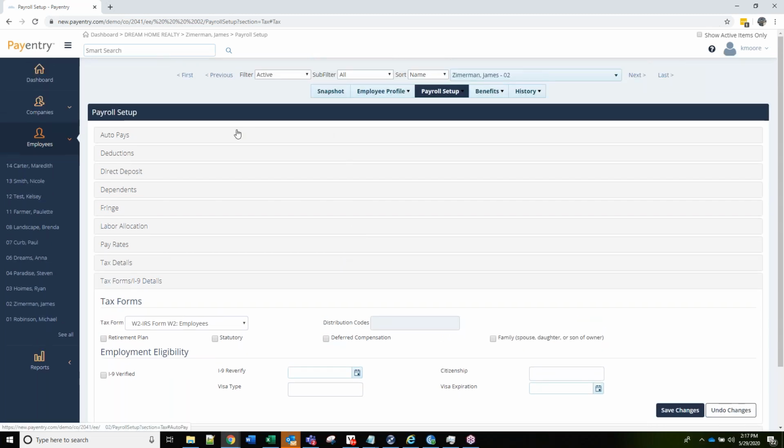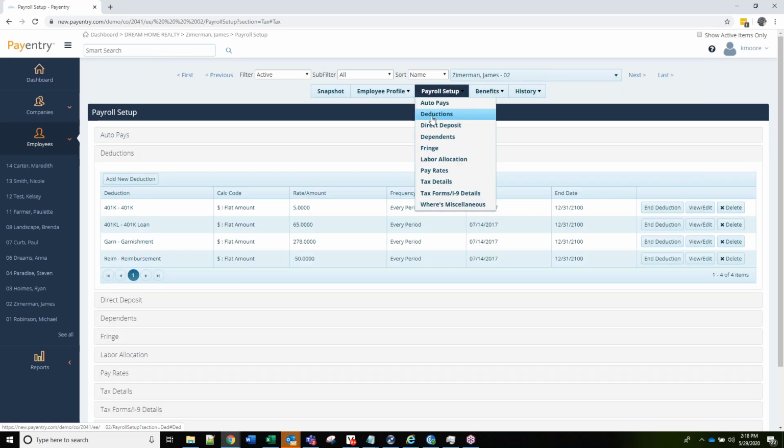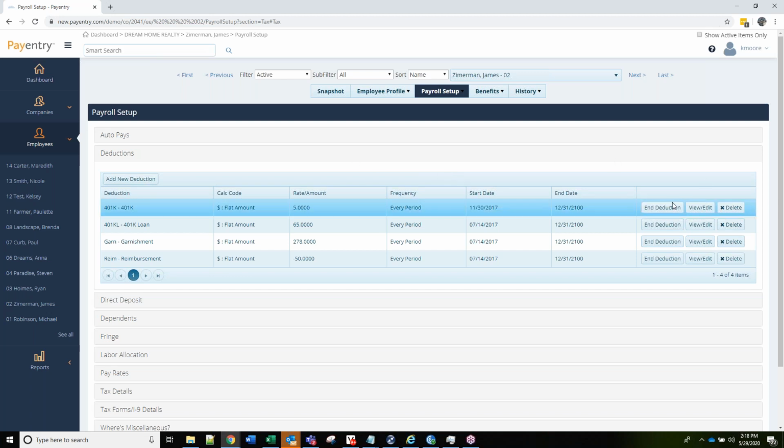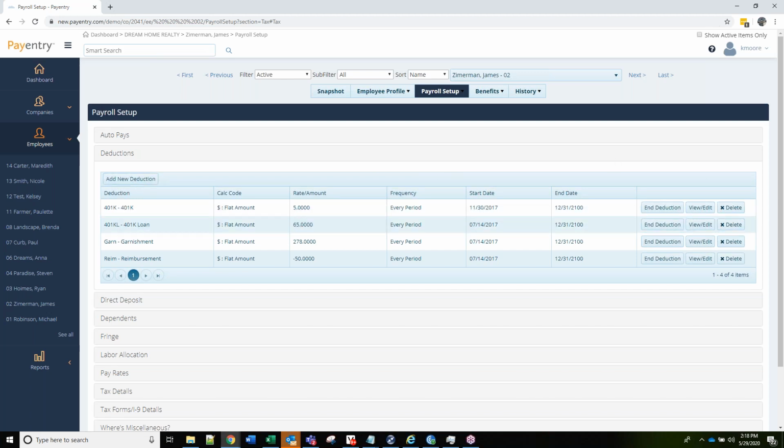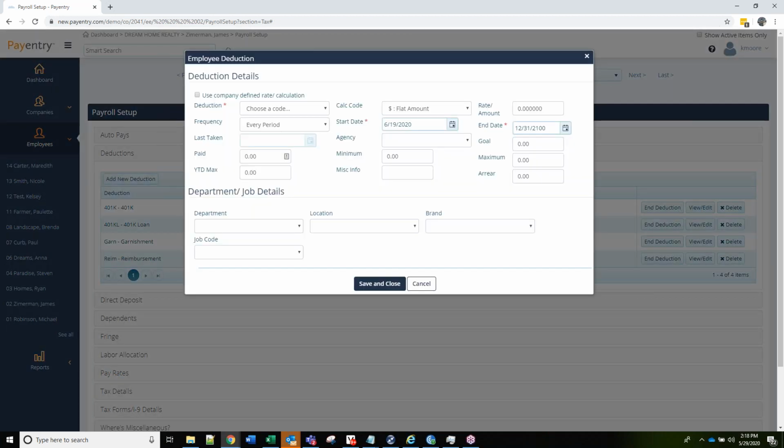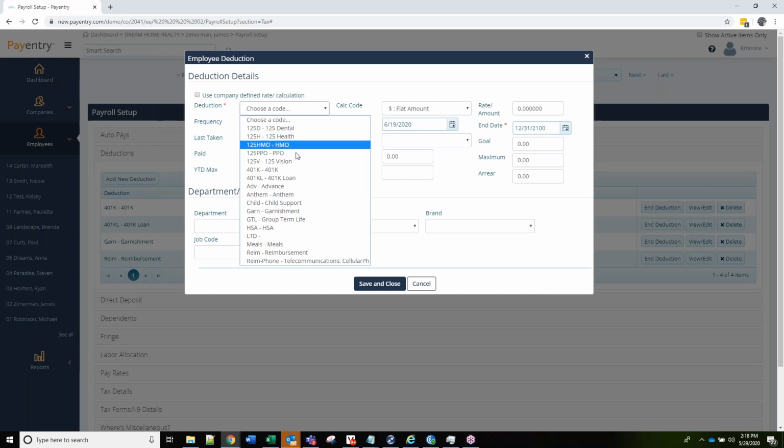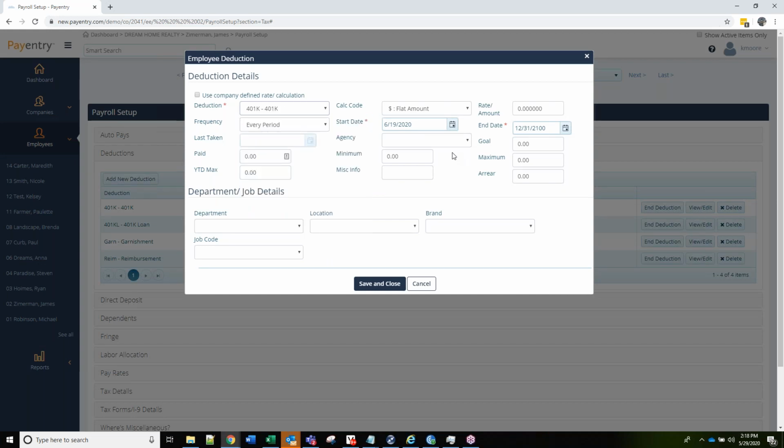So moving back into an employee area, if we take a look at deductions, one other thing I wanted to point out is that we now have two new buttons that we didn't have before. We have an end deduction, and then we also have an add new deduction button here. So if I wanted to add a new 401k deduction for an employee, I can click to add new, and it pops open this screen where you can update all these details.